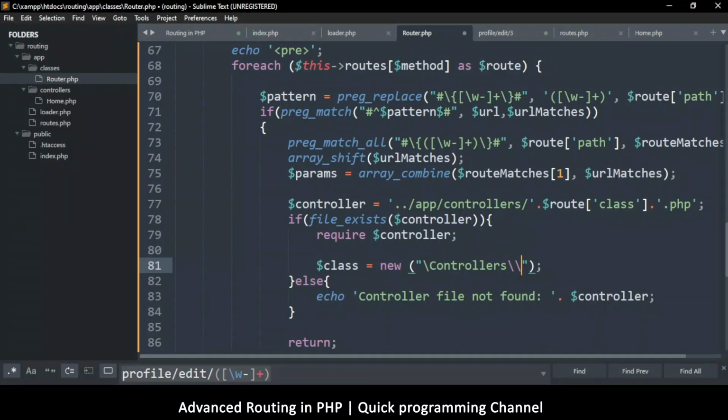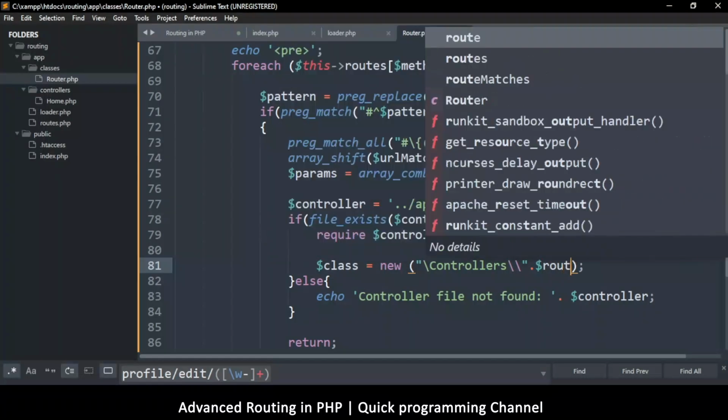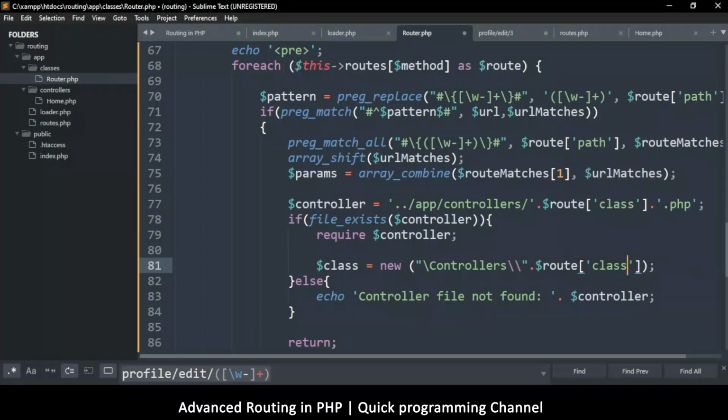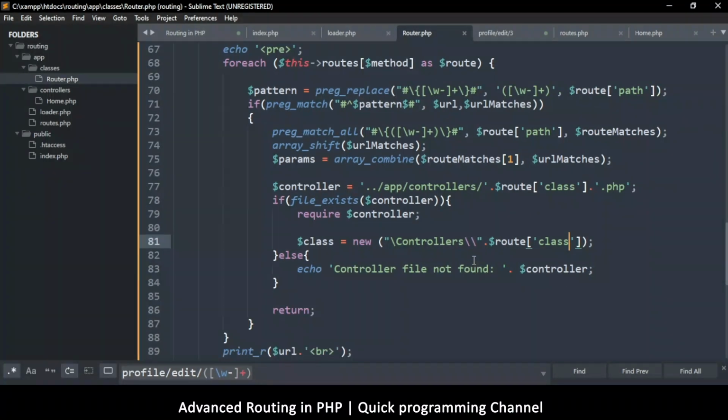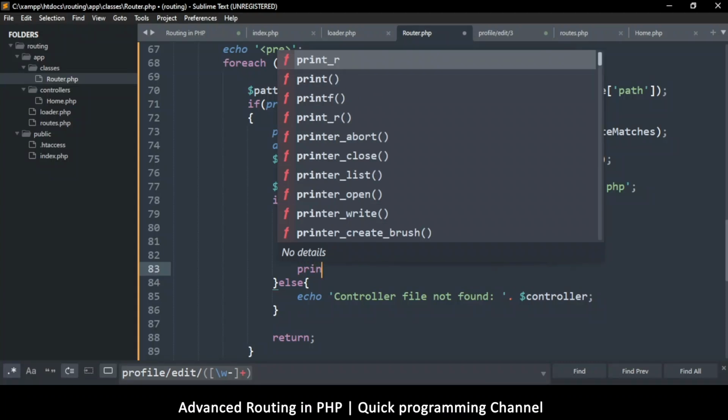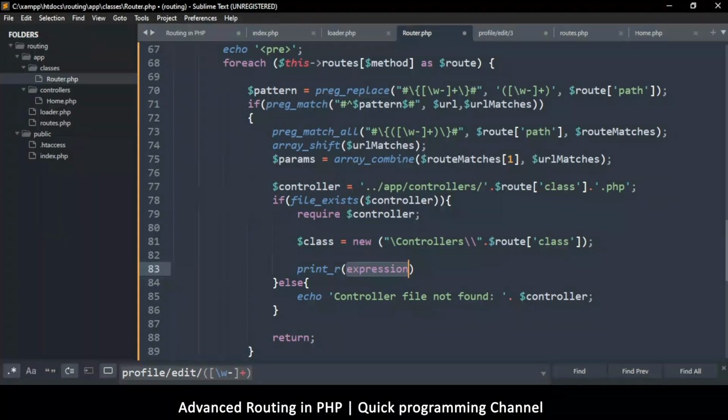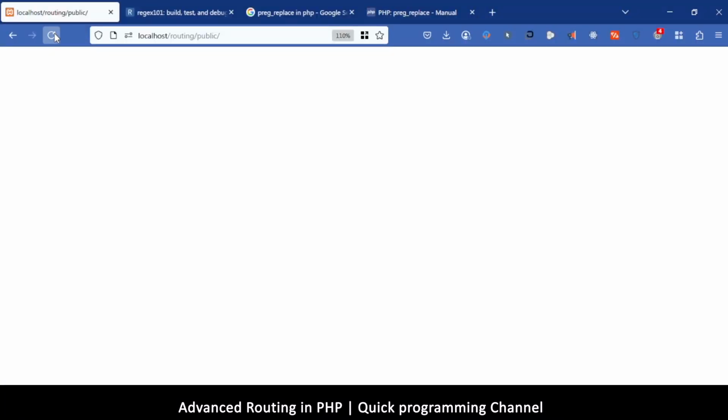So controllers, and then concatenate the actual route class like that. So I'm trying to instantiate that class right there, and then I'm just going to print R, the class, just to see if it was instantiated properly. So let's see here. If I refresh, you see I have instantiated the home object. So we have that home object, which is great.